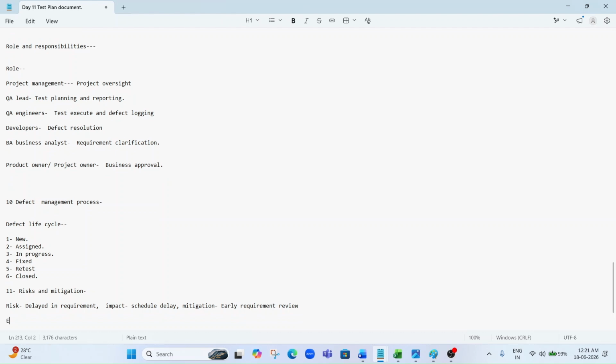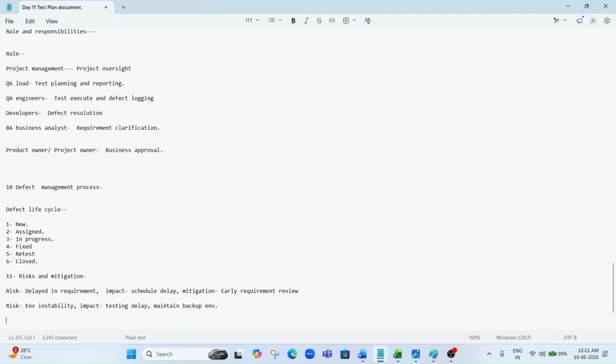If there is an environment issue, the risk is environment setup or stability issues, meaning the environment is not functioning properly. So testing is delayed, because if the application is not working, the tester cannot execute the test cases. So maintain a backup environment in case this type of issue occurs. And the next risk is resource constraints.